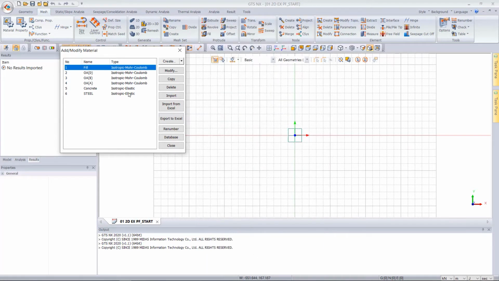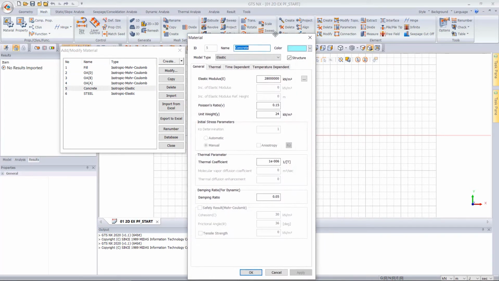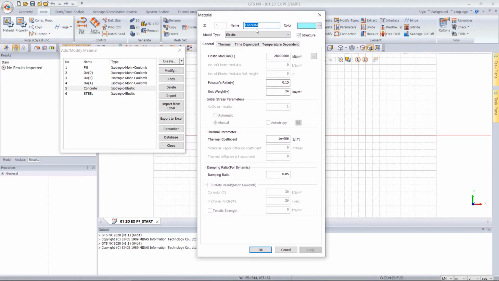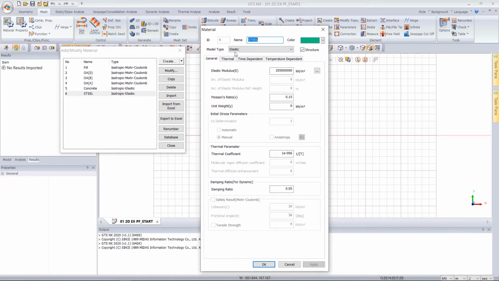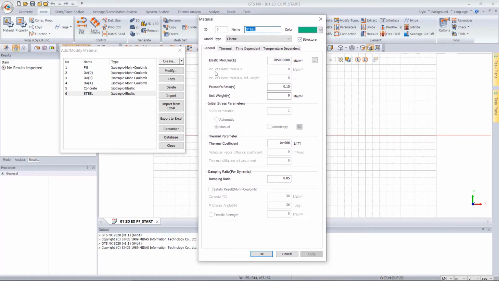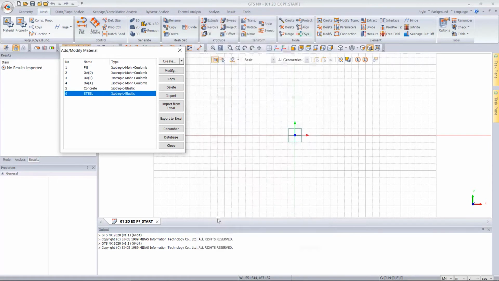Okay, let me open the concrete material, and I assume this concrete material by the elastic model type. And if you wanna consider this elastic model type to structure, you need to check on this one, the structure, and you can define the elastic modulus and Poisson's ratio, unit weight, steel material as well, elastic, and check on the structure. I gave the elastic modulus and Poisson's ratio and unit weight. Okay.